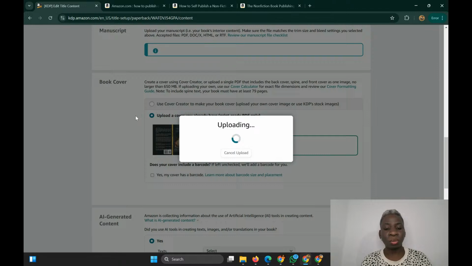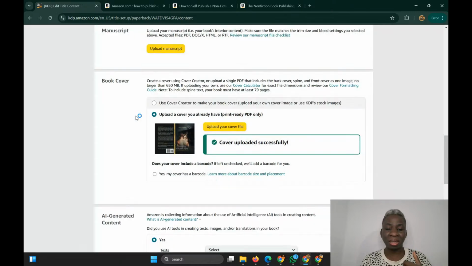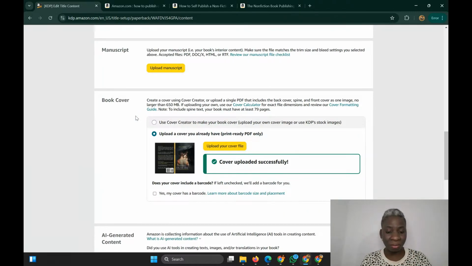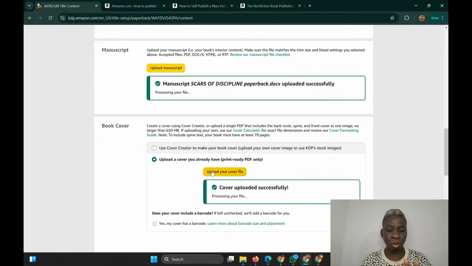So that is why you need to be sure of the size. You should be sure of the size. Make sure your inner is in that size. Then the cover. For the cover, I will show you once we are done with this. I will show you how to get the perfect size for the cover, but let me first show you how to publish here.